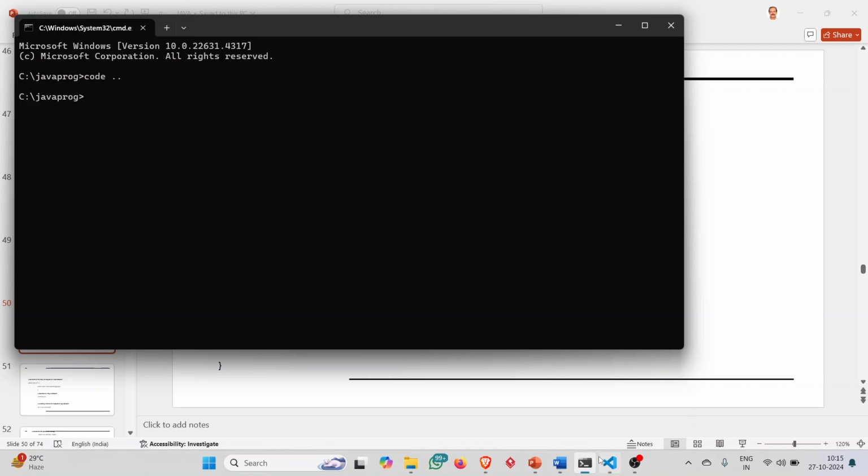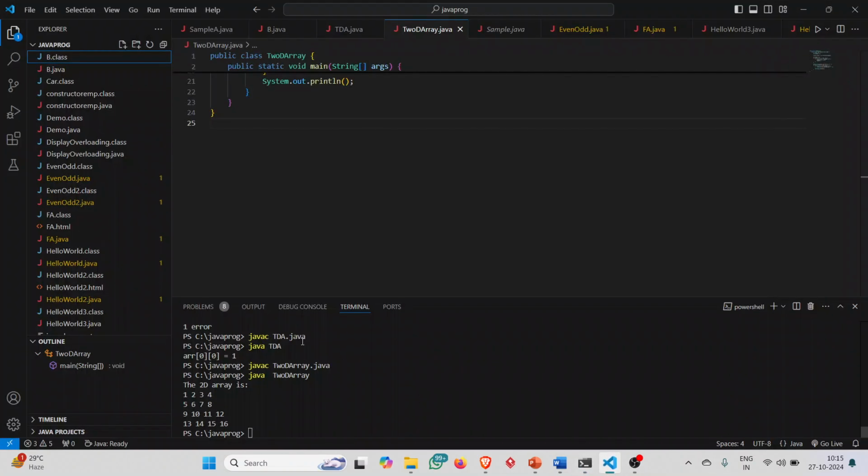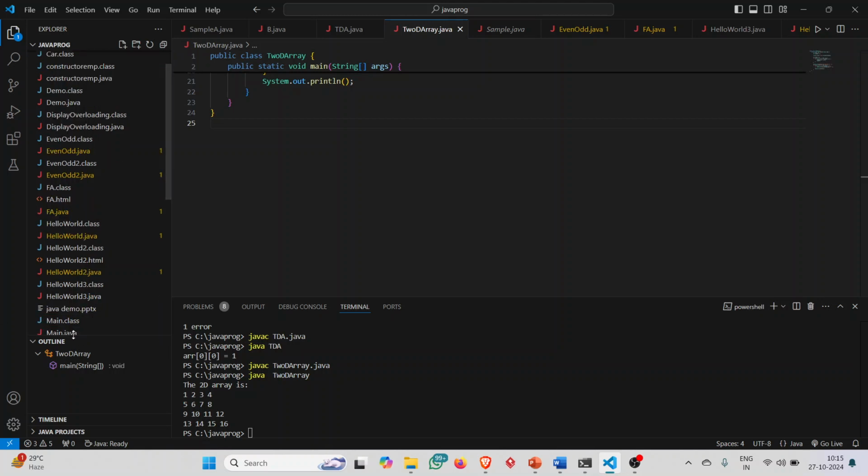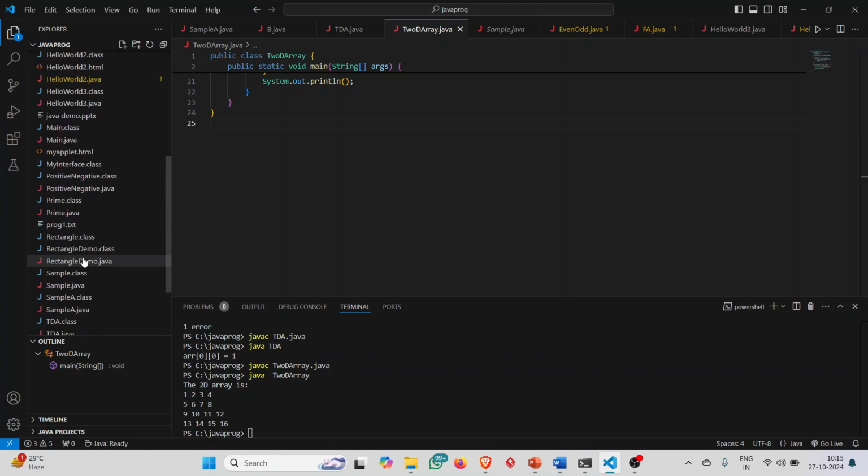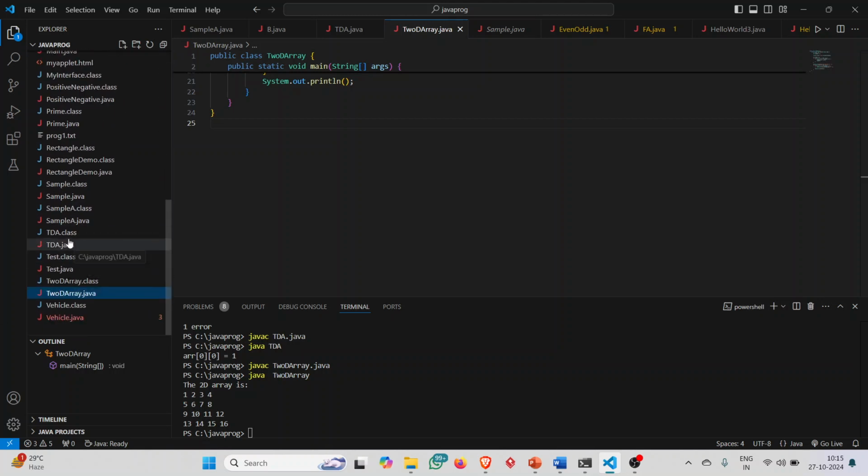Once you type code plus plus, we can immediately see Visual Studio Code appear here in front of you. Now, suppose I want to open the program I have written. Suppose I go for a sample A, sample A dot Java.